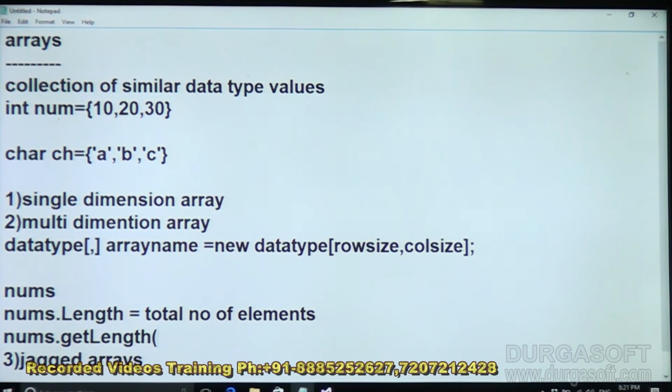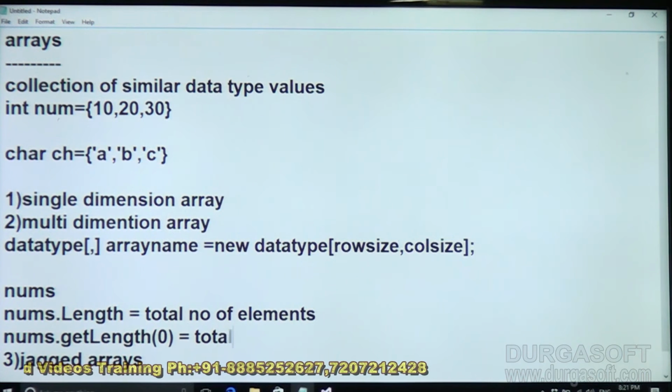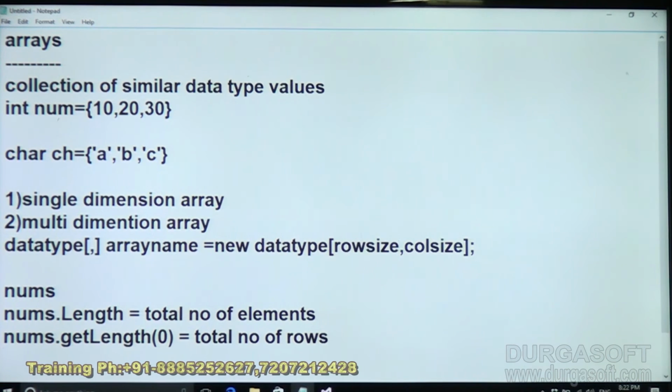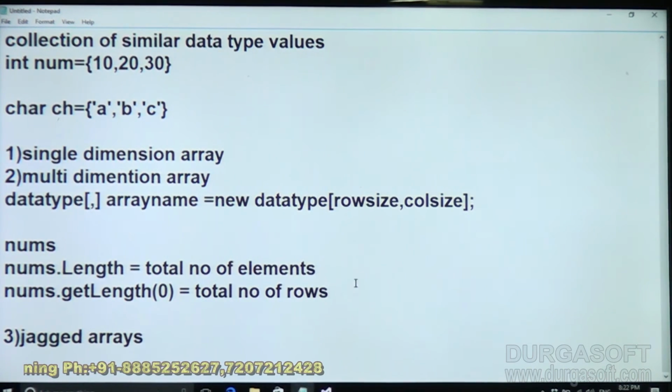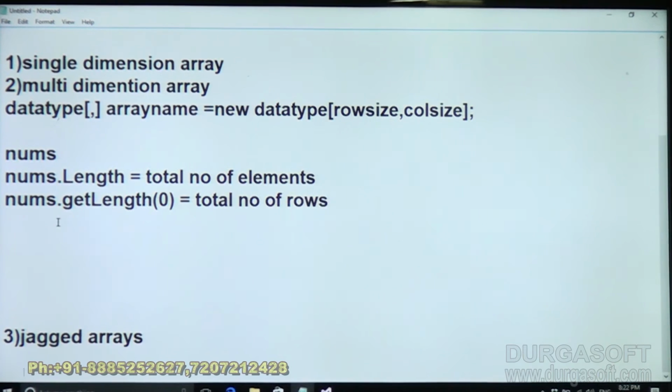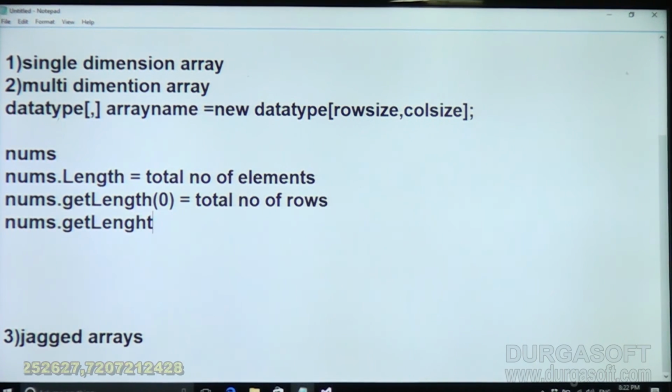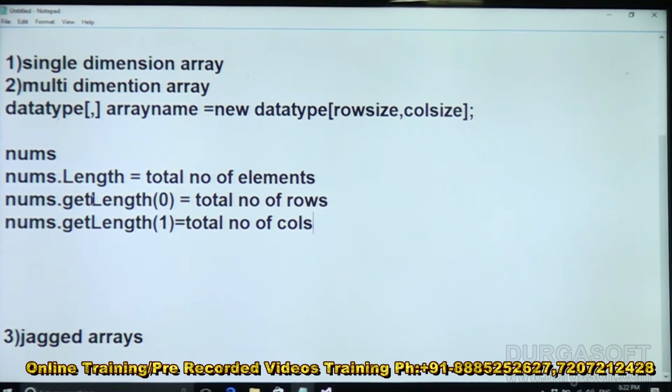of 0, it returns the total number of rows in the array. So for suppose I give nums dot get length of 1, it returns the total number of columns. It will return the total number of columns.